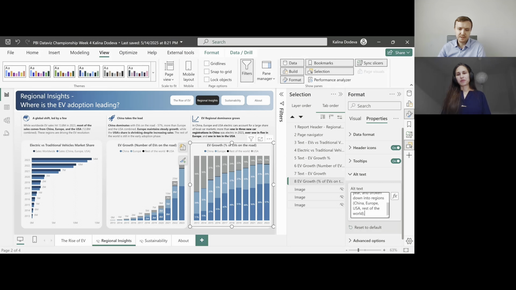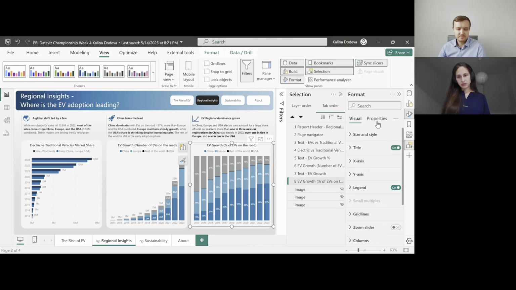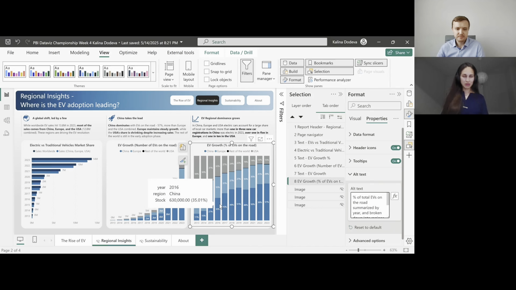And quick question. Are there any limitations that you're aware of when it comes to alt text, and how do you deal with those? We do have a limitation in terms of characters. So we have up to 250 characters in each box for each visual. So keep it short and only write the essence in these boxes.